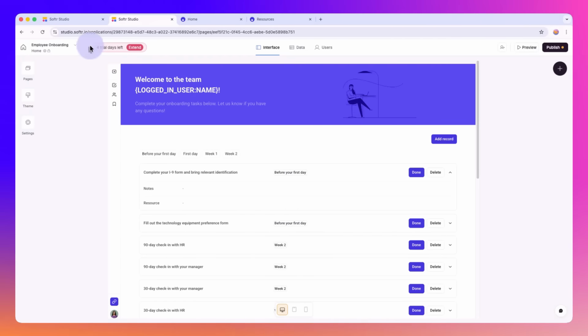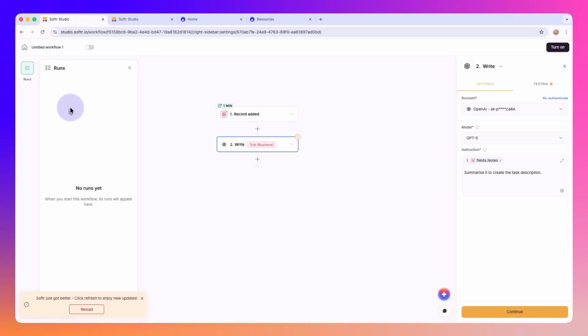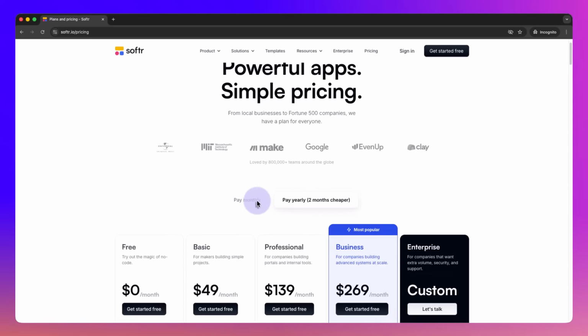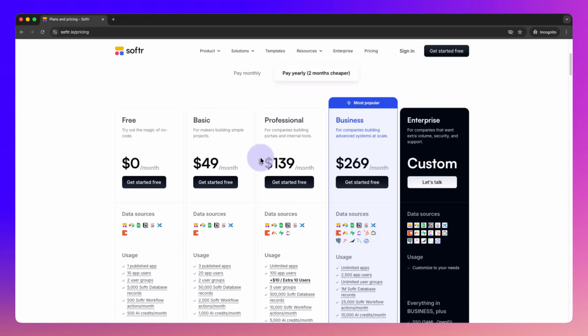Let me show you. These are the runs, these are the executions. Whenever the workflow is run, it will show you here. This is the limit which is defined out here, and then you have some thousands of AI credits per month, and you do have everything free, which is also being added, like Kanban, payment, custom code, embedding Softr apps externally, custom email sender, and all of these features. This is really useful. But if you want to use it as an agency, and you want to create some tools for your customers and clients, then you can choose to go with the business or professional plan, or you can contact them for the enterprise pricing.